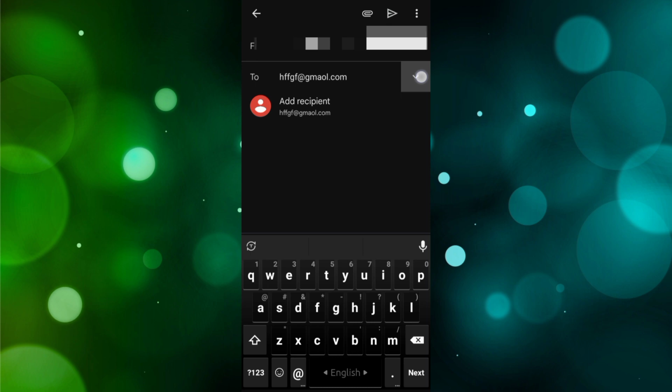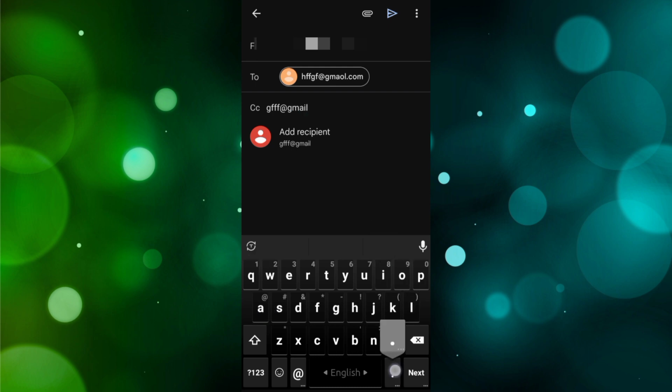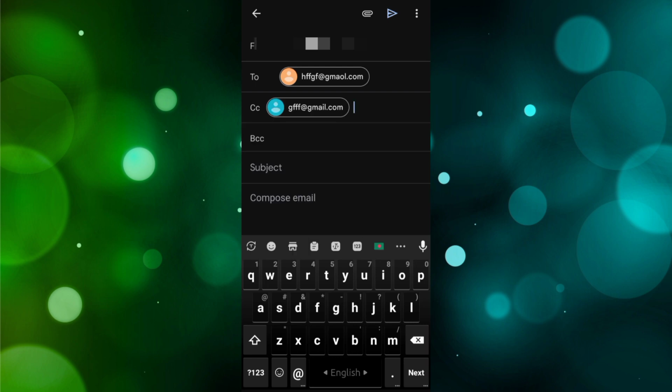You can see the down arrow. Simply click here, and once you click here, you can see the CC. It means you have to tap on the down arrow and you have to give the email ID here. You have to type the email ID here, and you can see this is the CC. Okay, this one is CC.